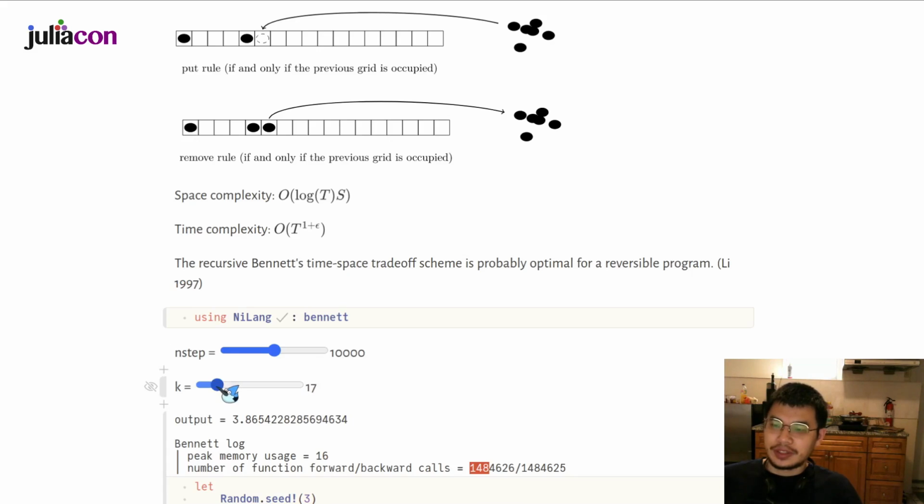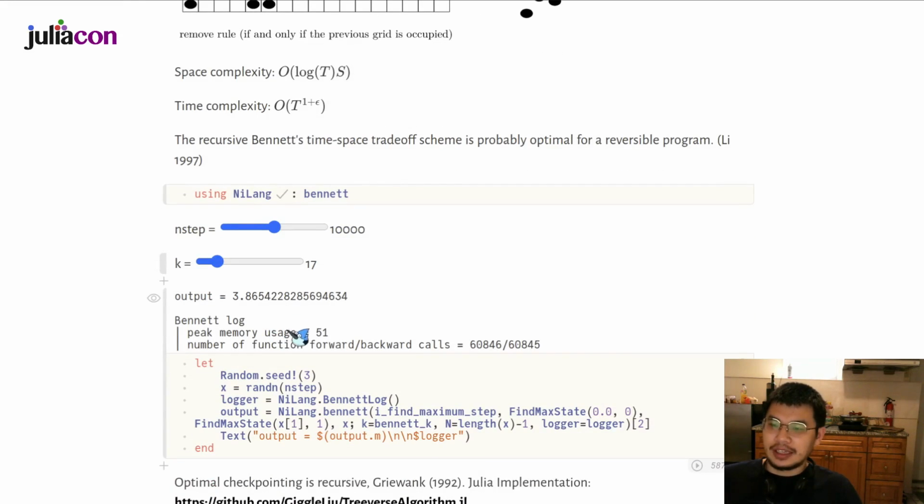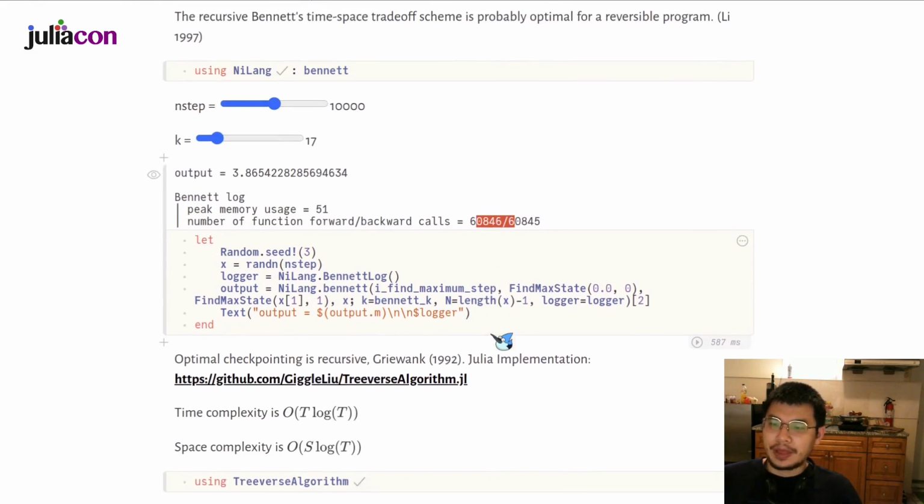However, we can use a different case. Like here, the peak memory usage becomes 51. The time overhead becomes acceptable. It's only about 6 times.